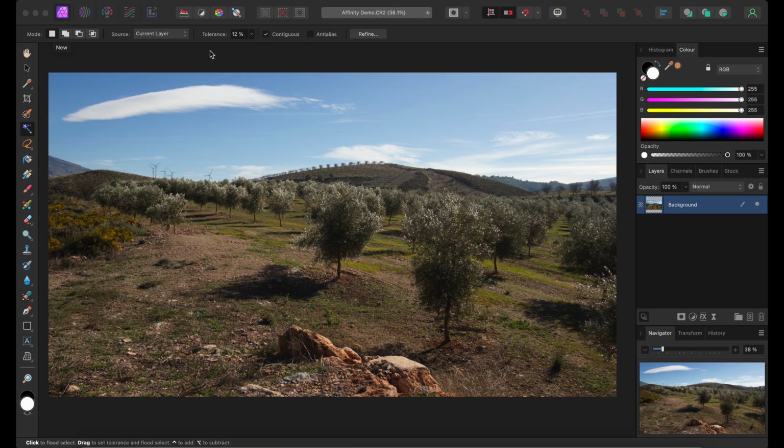So if we go into new, we're going to try and restrain the tolerance. If I put the tolerance up to 100%, it's going to choose everything. So it'll just flood the picture, and you can see the marching ants around the outside. So we want less than that. Let's see what it does if we take that down to 50 or thereabouts. Okay, it's not really made any difference. I've clicked on the sky, and again it's chosen the entire picture.